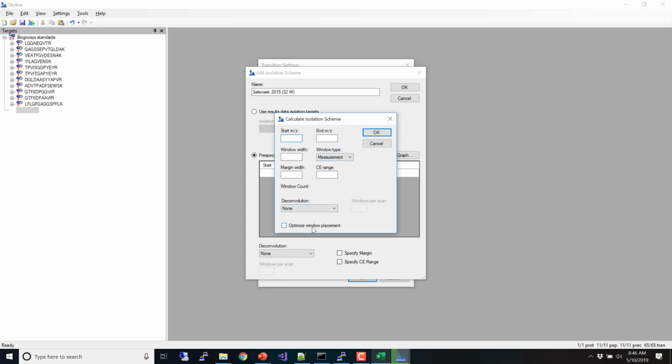So click. You want to type 399 to 1200. And our window width is going to be 26. So that's the measurement windows. Those are the windows that actually are measured by the mass spectrometer. And then we want to have a margin width of 0.5. And that's basically the method that they did.